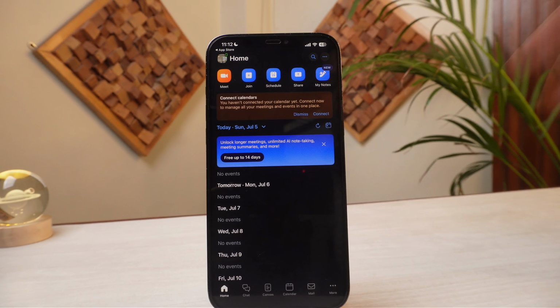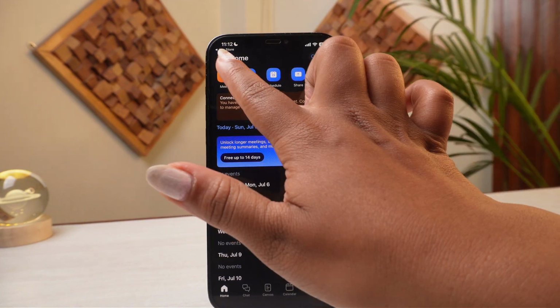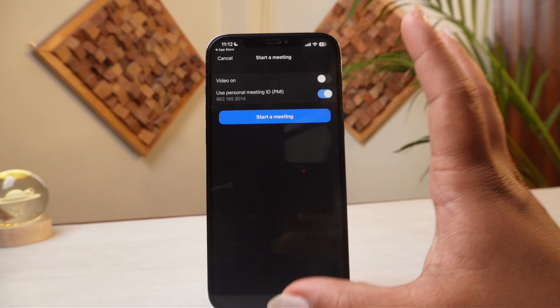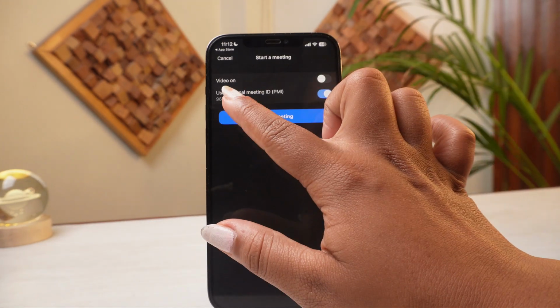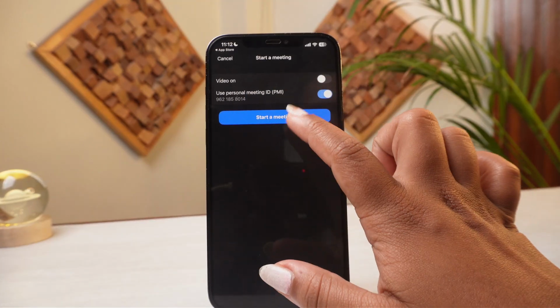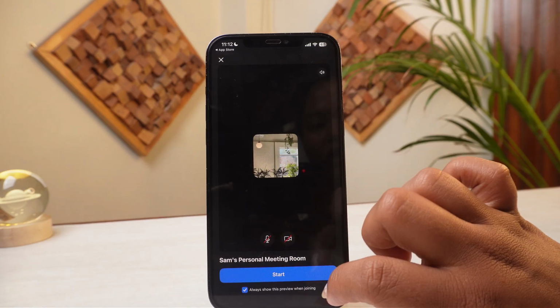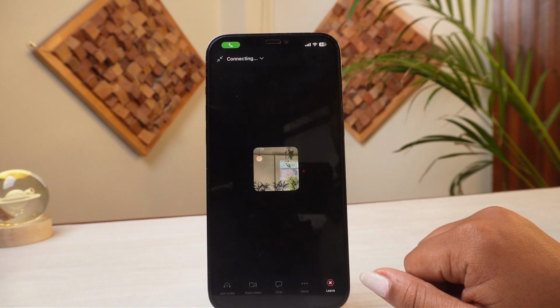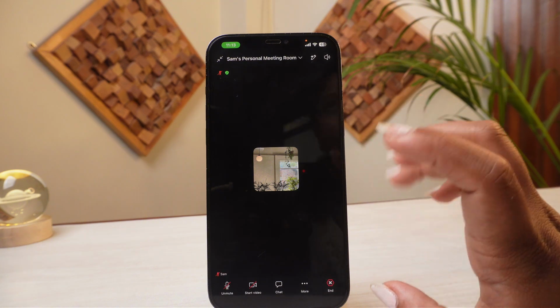So in here, if you simply want to manually host a meeting, then simply tap on the meet option right here during your class hour, and then from here, if you want your video to be turned on, you can do that, and you can use your personal meeting ID to tap on start meeting. And in here again, if you want to mute your mic, you can also do that, then tap on start, right? So there are a few things that you need to do as a teacher for your classes.